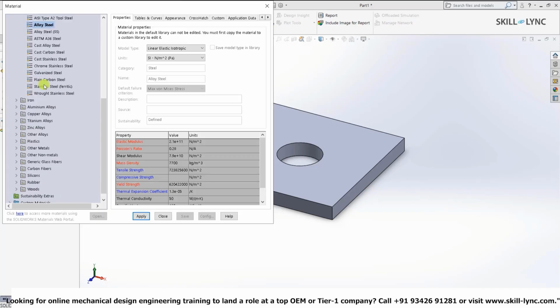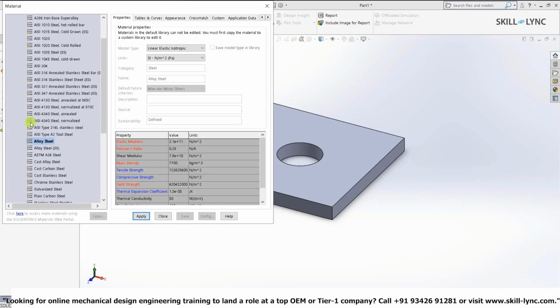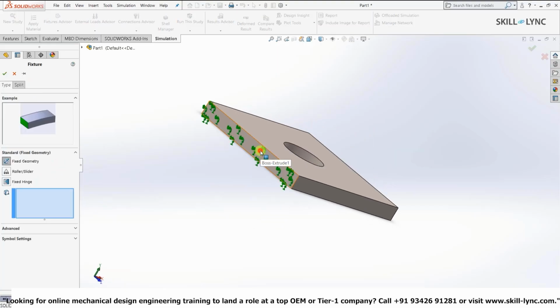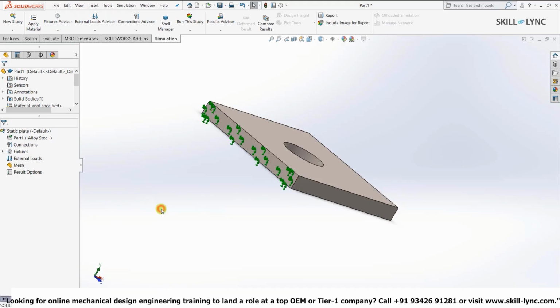Here we have a list of all the materials which the software took from the database of SolidWorks. Here we'll be selecting the default alloy steel, and here you can see all the different properties of alloy steel are mentioned, like elastic modulus, Poisson's ratio, shear modulus, mass density, tensile strength, compressive strength, and many more. Let's hit apply and let's press close. Our next work would be to give fixtures here. Let's go ahead and press on fix geometry and we'll fix this side and press OK.